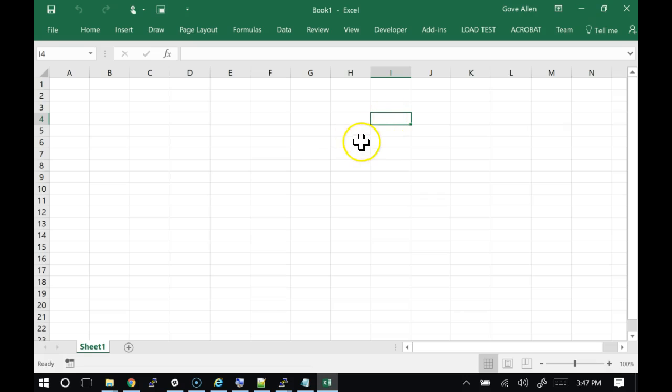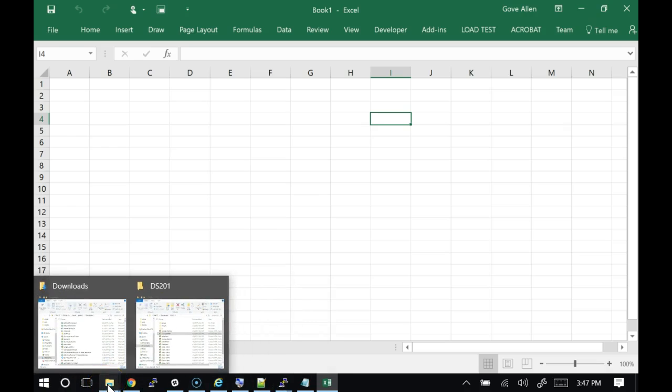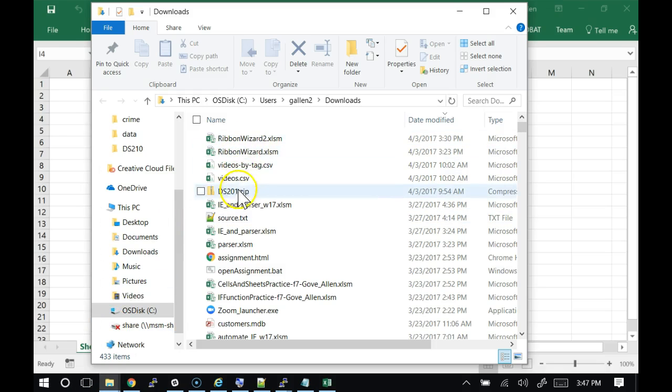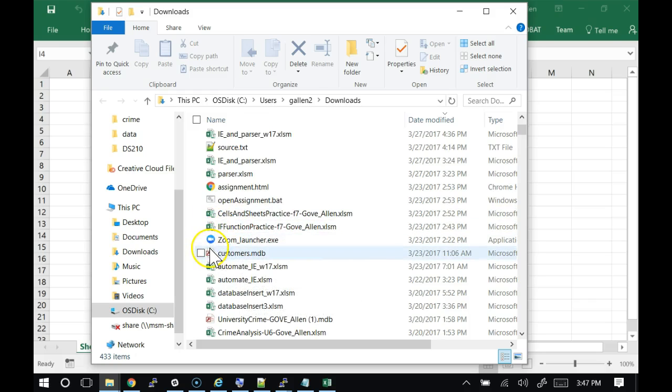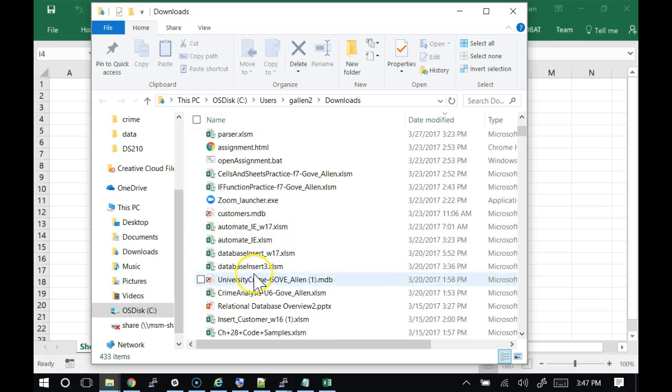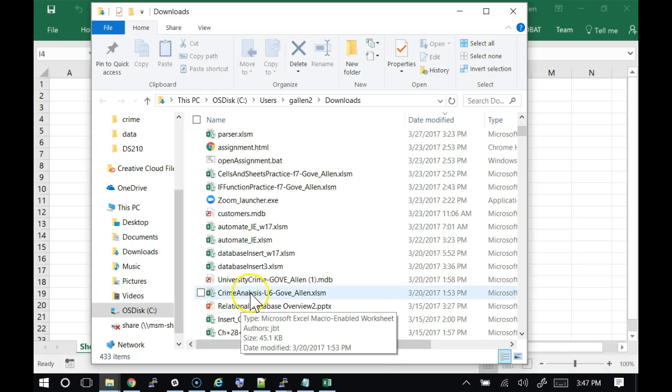Okay. So here's what we're going to do first. Let me find a workbook that already has a ribbon built into it. Oh, this one, Ribbon Wizard has one built into it. Let me see if I can find one. Oh, here we go. Cells and Sheets Practice. So this is the kind of workbook that we normally work with. Okay, here's one you've seen before. Crime Analysis, U6, Gov, Allen, XLS.